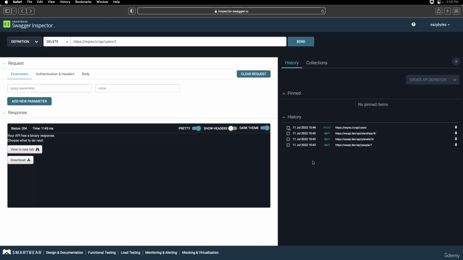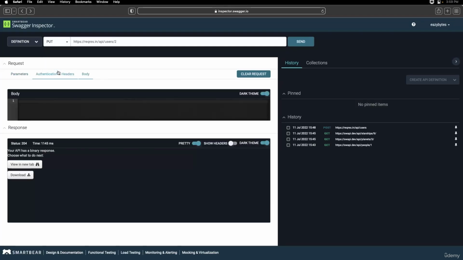But unfortunately, though I have waited for enough time, the delete API is not getting listed under the history. Seems there is a bug inside the Swagger Inspector. The reason can be that this delete operation is not giving a binary response, which I think these people didn't handle. So what we can do is quickly test an update operation with the help of HTTP PUT.